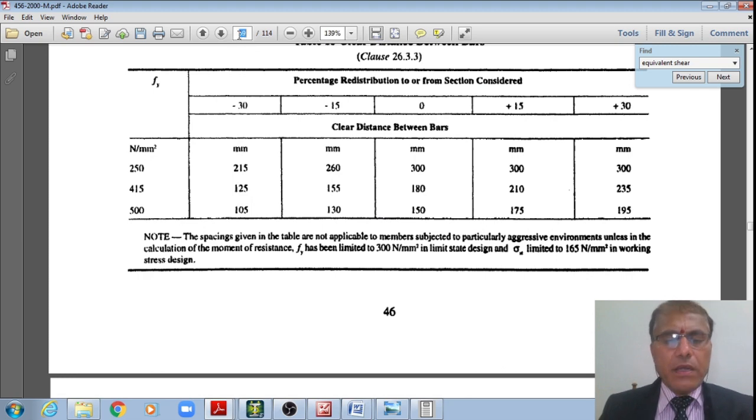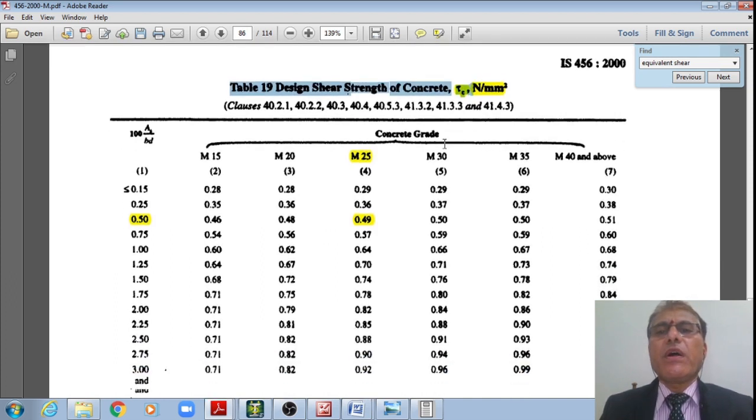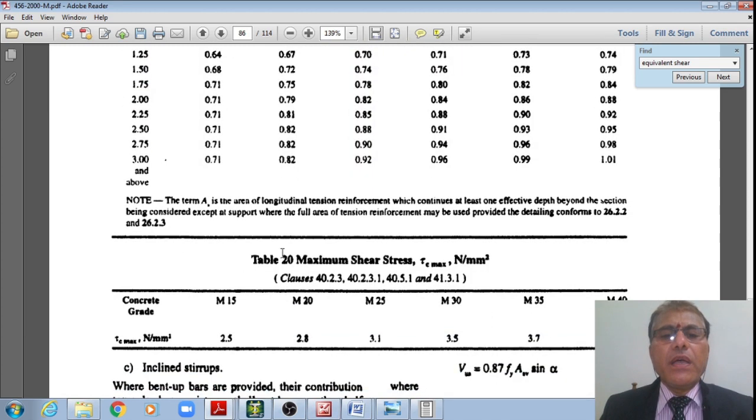I'm there in this page number 73, which is Table 19, design shear strength of the concrete, right? Therefore for 100 A_st by BD of 0.5, for M25 grade this is approximately 0.49, whereas now you can interpolate, for 0.25 it is 0.36. Therefore for 0.496 it is how much? The design shear strength of the concrete tau c is equal to how much? That is how you can do. Even from Table 20 you can see the maximum shear strength tau c max for M25 grade concrete is equal to 3.1. Therefore I do have these two inputs.